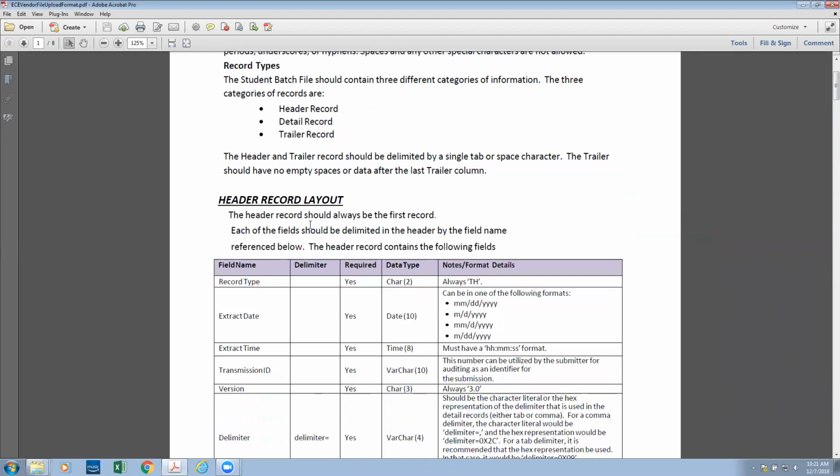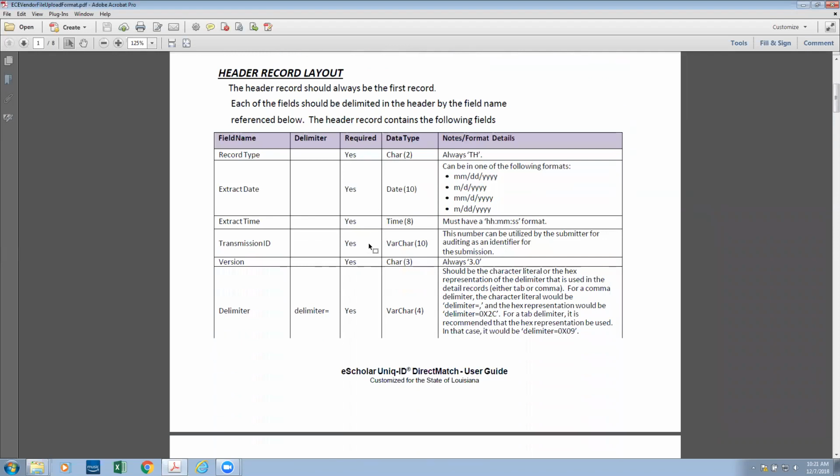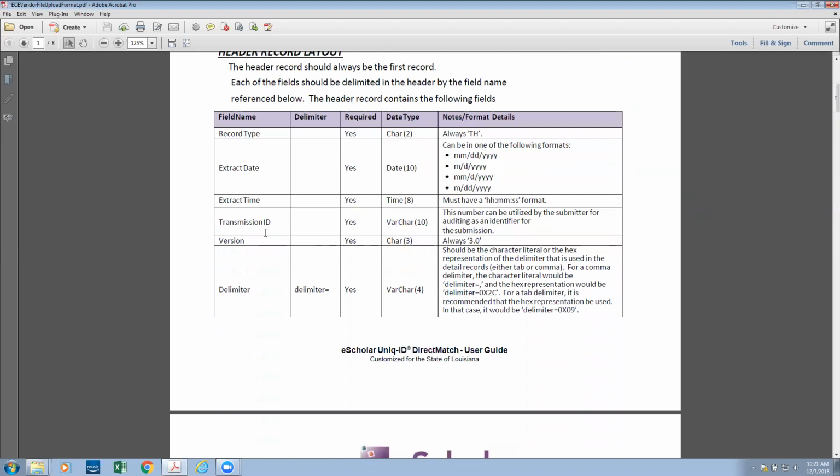The first row in every file is a header record. It's just the top row that gives you a little bit of information about what's contained in the file. You put the date that you pulled the file, the time, the transmission ID, and someone who works with data or a vendor will be able to translate this into creating a file.